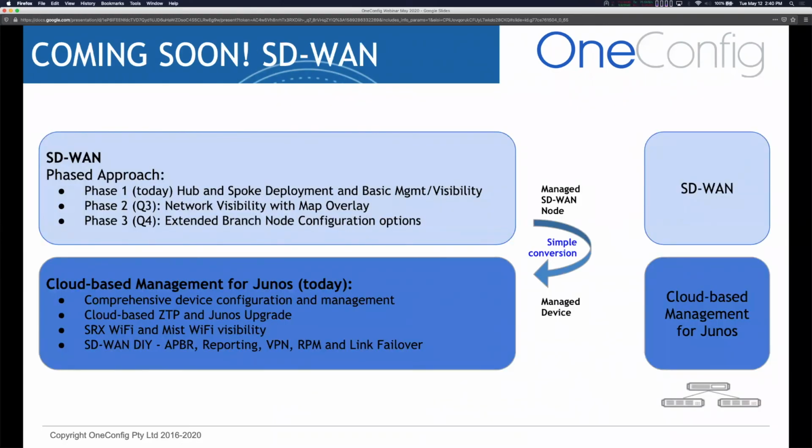So as I mentioned, this is simple SD-WAN. This is our phased approach coming soon. So the first phase will have hub and spoke deployment through this kind of wizard that I talked about. Building a new branch and then connecting it to an existing hub, and then multiple branches, bringing them up and online and connected to the hub. Can have that type of thing.